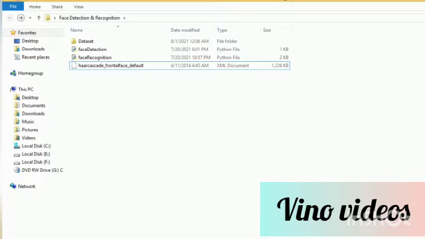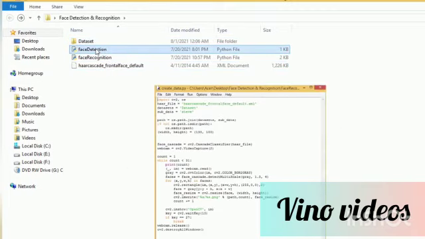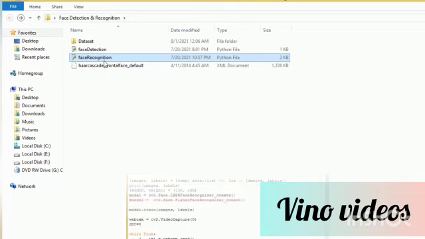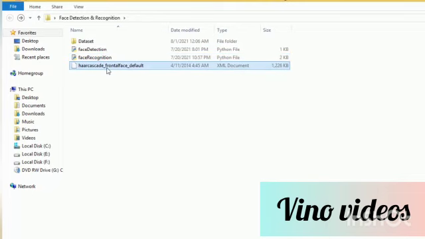So once again I repeat the process. This is our project folder. This project folder consists of a dataset which contains the detected images, a Python program for face detection, a Python program for face recognition, and at last the Haar Cascade frontal face default algorithm. This is an XML file, and we are going to use this XML file in the face detection program.